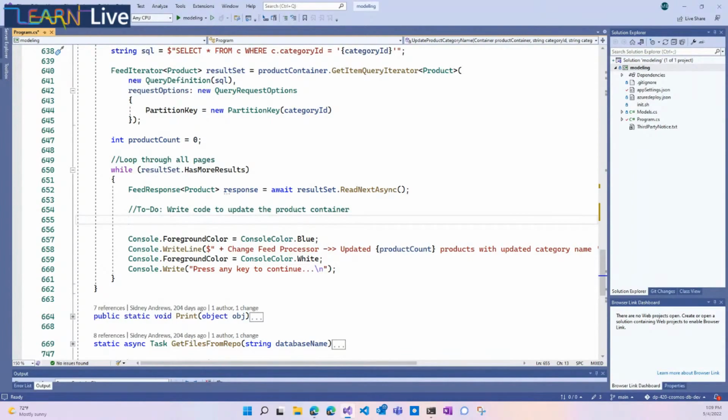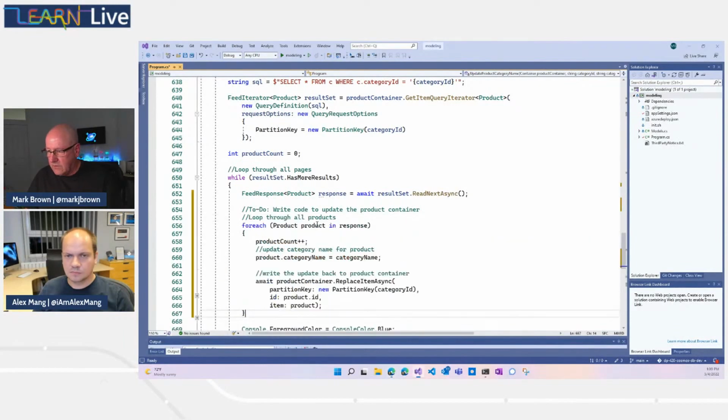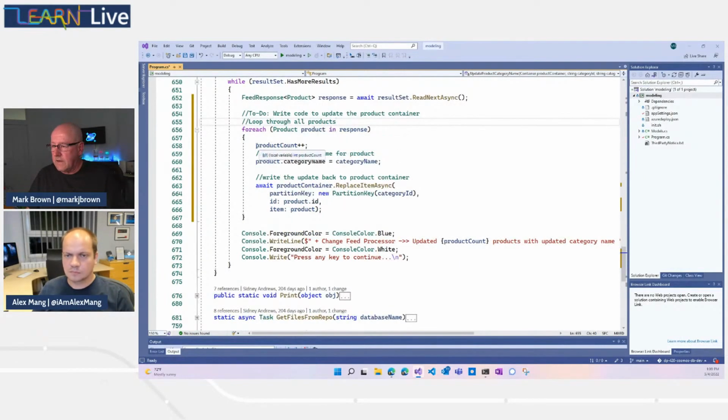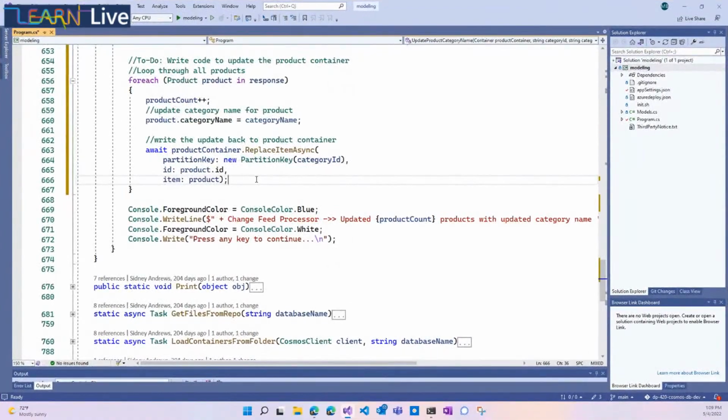So the changes I'm going to do is this here. I'm going to loop through all the products that I got in that response object for my query. And then I'm going to keep a little count here. And I'll show you why when I run this, because I want to make sure that I've got an accurate count for everything I update. I'm going to update the product category name to the category name that I've passed in. So this is the new updated category name. And then I'm going to call replace item async. This is our update function.